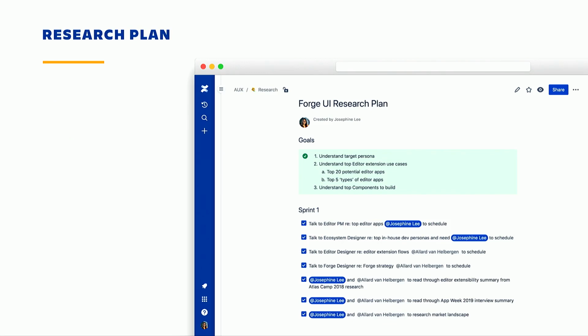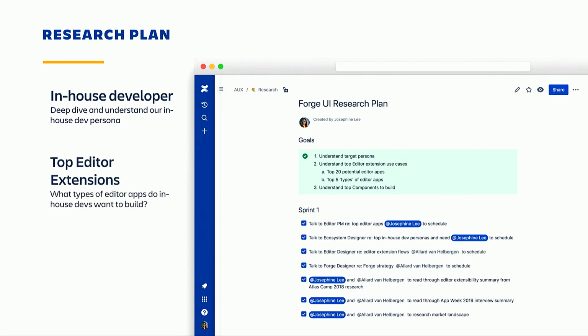So the goal of our research plan was to collate and summarize all of the disparate pieces of research done across Atlassian. At the end of our research, we wanted to understand three things. Firstly, who is our target persona? What are their goals and the problems that they're facing? Second, what types of editor extensions do these in-house developers want to build? And then finally, what components do we need to provide for these people for them to build these macros?